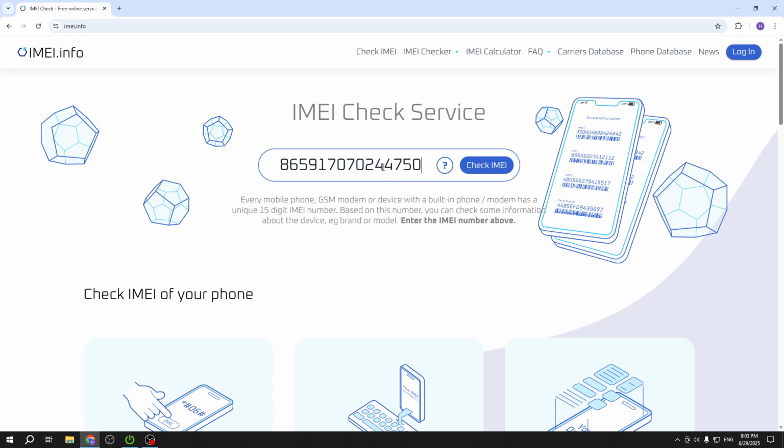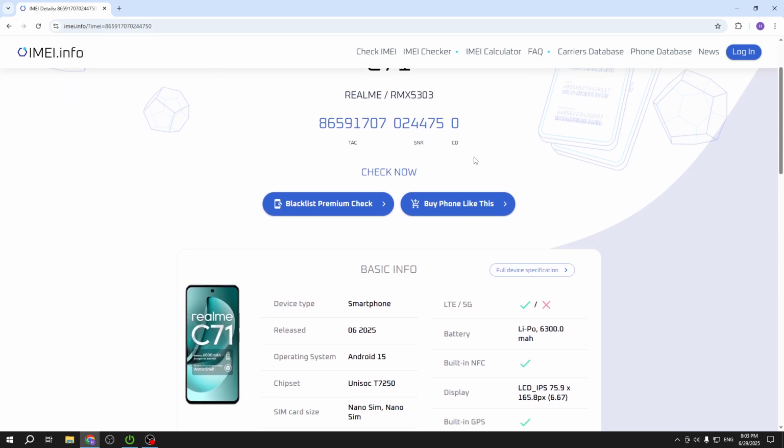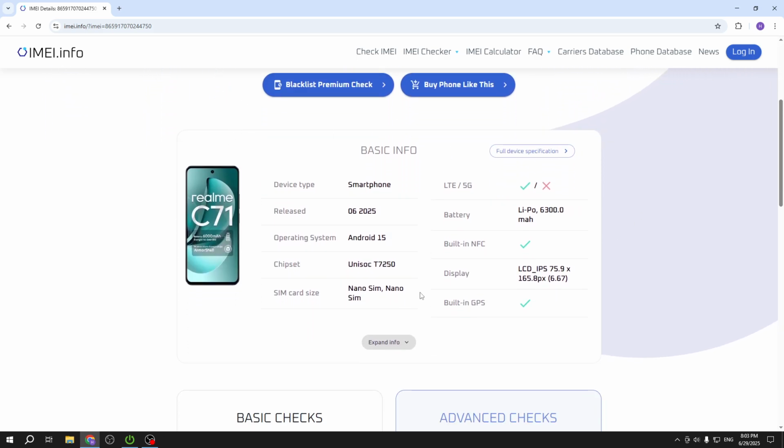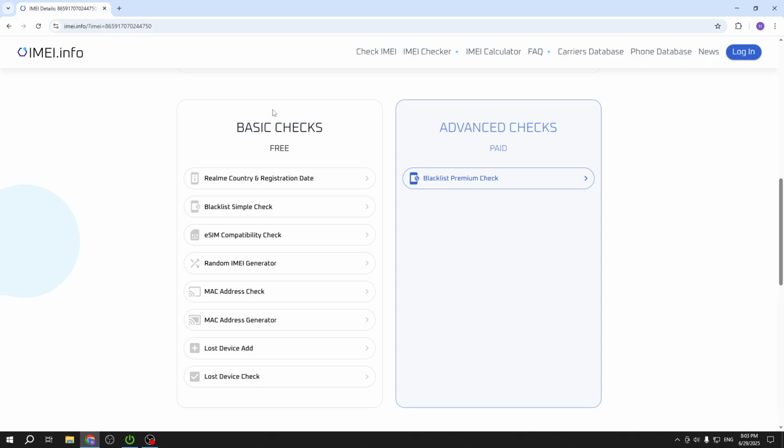So once you have typed your IMEI number, you need to click on check IMEI. Now we have our device. Let's scroll down a little bit. In here you can also read some basic information about your device, but let's scroll down a little bit more until we find the basic checks.